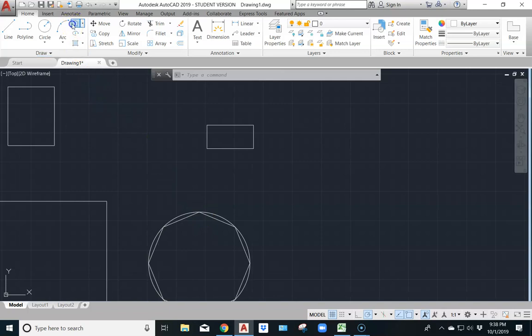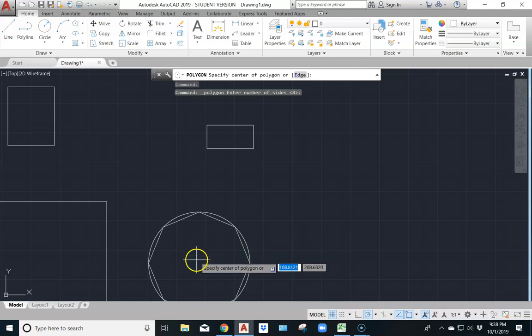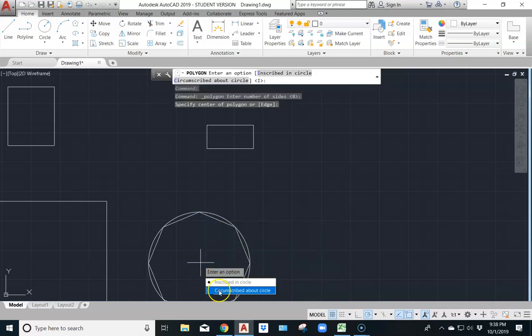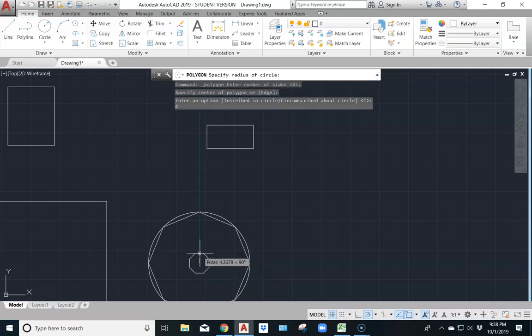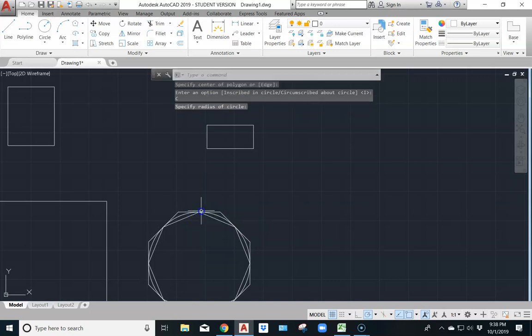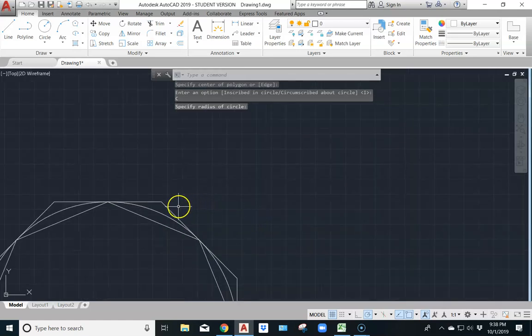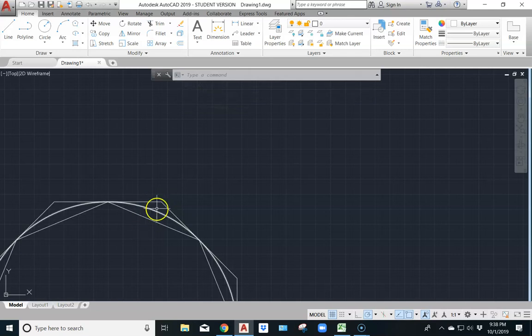Now if I do another polygon, and I enter the number of sides, and I choose the center at the same spot, and I say circumscribed about the circle, it's going to create the polygon so that it is outside of the circle, and the center of each side touches the circle in one spot. And so you see that that polygon is actually going to be a little bit bigger, even though they are measured off of the same center point and around the same circle.